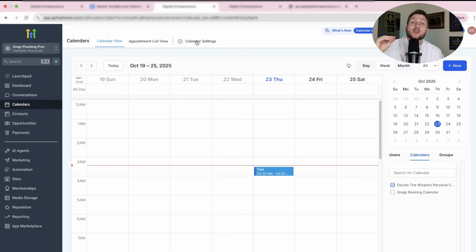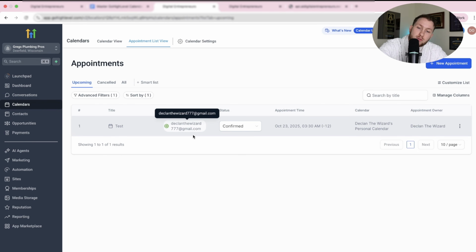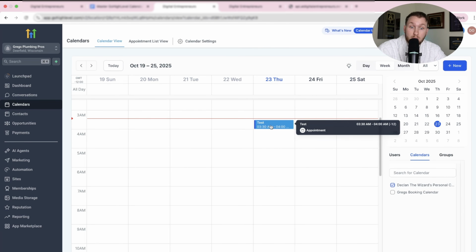Clicking calendar settings is where you build the calendars. A lot of people get this really fuzzy. So that's where you see it. And if we come to appointment list view, you'll see right there. Appointment list view is just going to have all of your appointments lined up so you don't have to be looking through and checking it out.